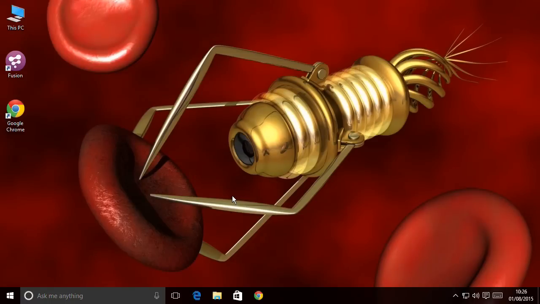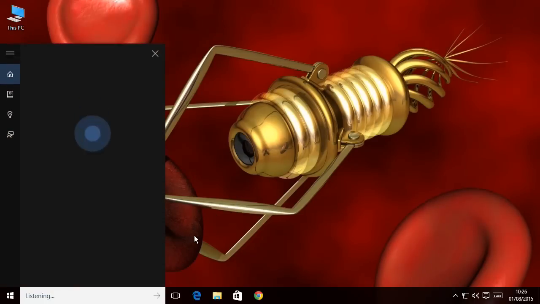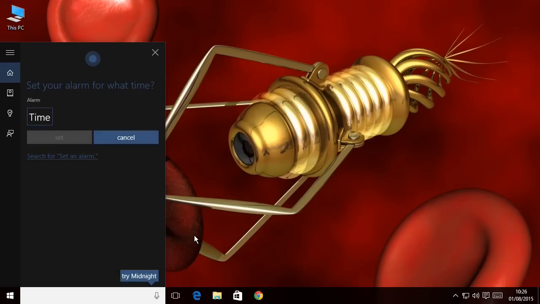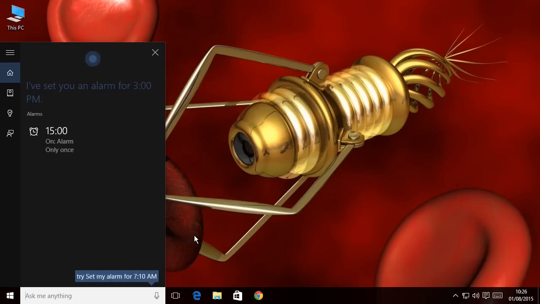I could also do a little task. I could say, for example, set an alarm. Set your alarm for what time? 3 p.m. I've set you an alarm for 3 p.m. And that again is very clever.